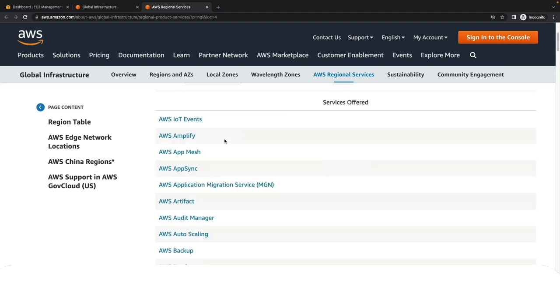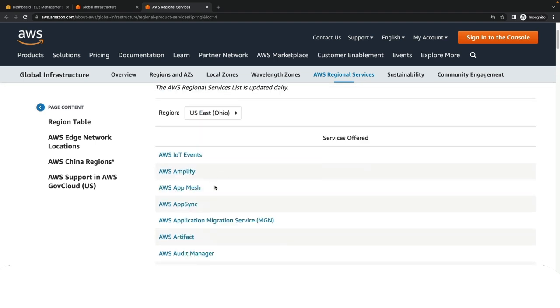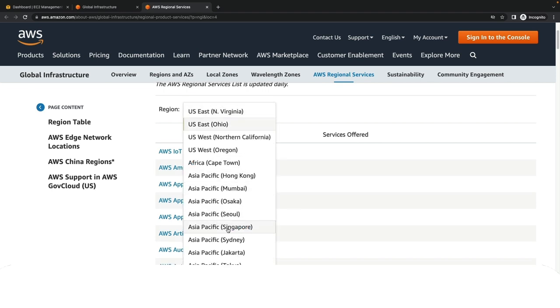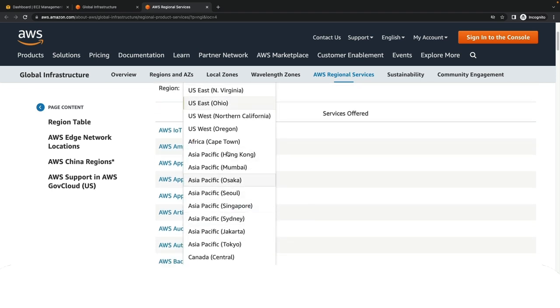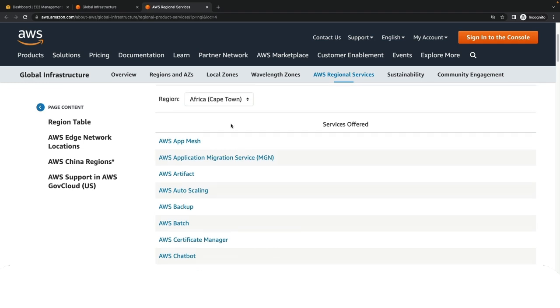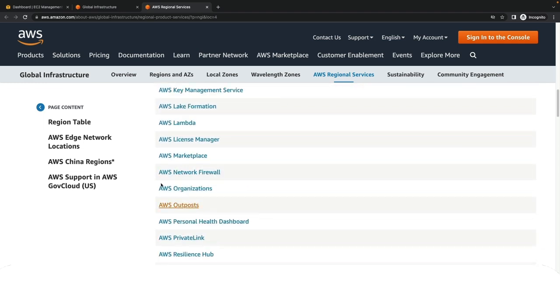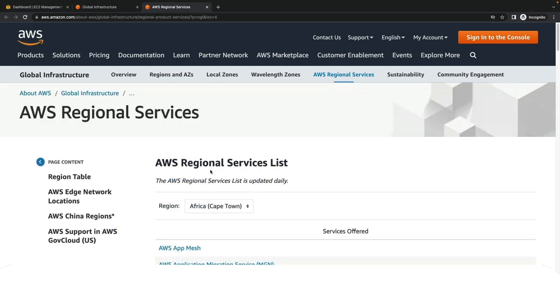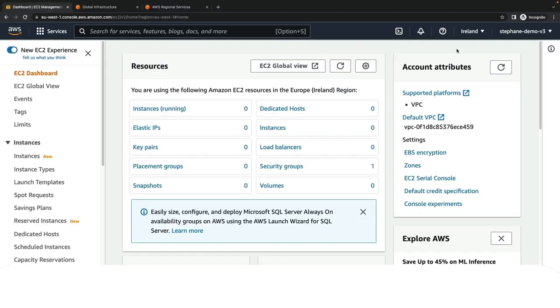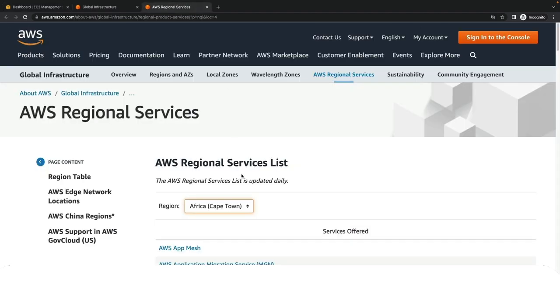And so, for example, if in the course I talk about a service and do a hands-on, but it doesn't seem to be in your region, you can check here and find the availability of services. So for example, we can have a look for Cape Town and see the services that are available in this region. And if you don't see a service, maybe you need to switch a region in, of course, the console to have access to it, because not all the services from AWS are in every region.